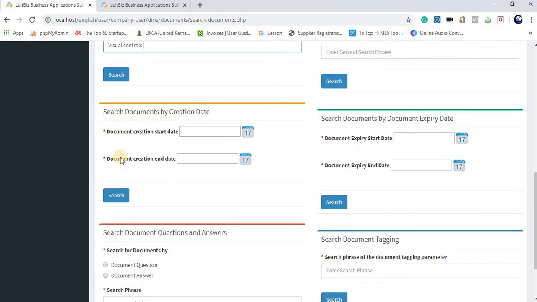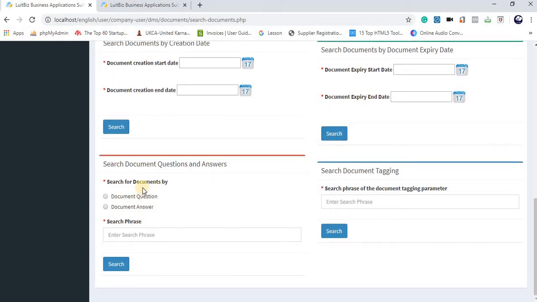Or I can search for documents within a range of creation dates. Between this date and this date, how many documents were created, or between a range of expiry dates, between this date and this date, how many documents have an alert date set. Or you can search for document question and answer.